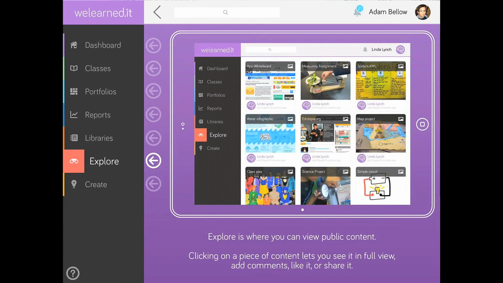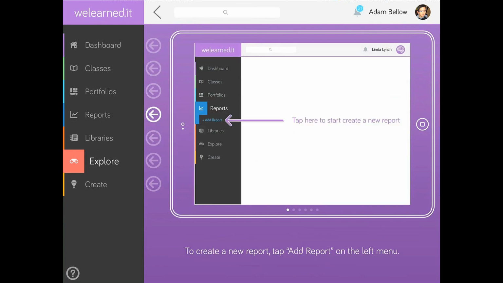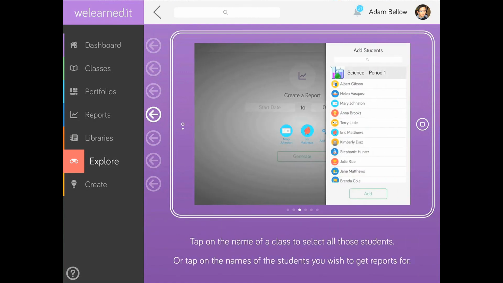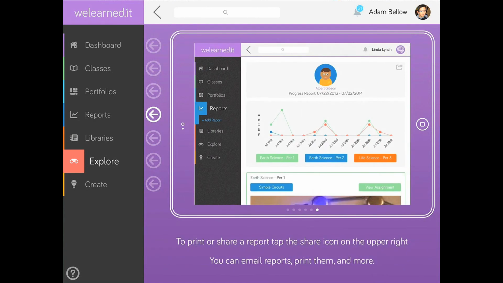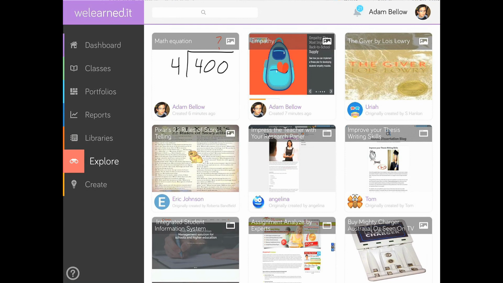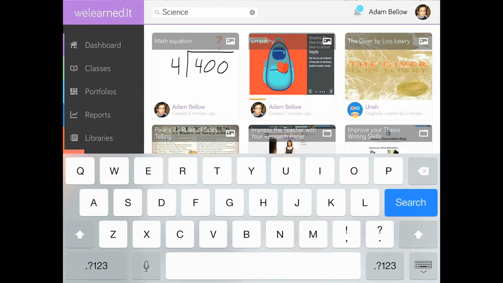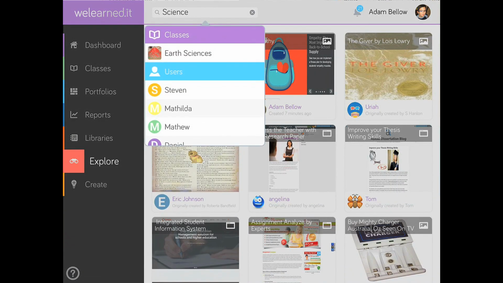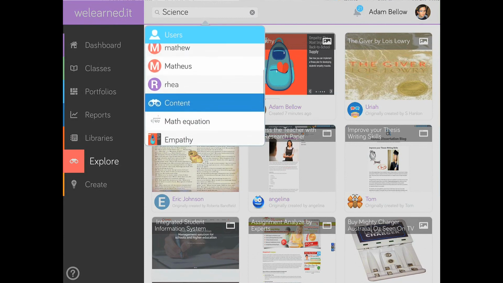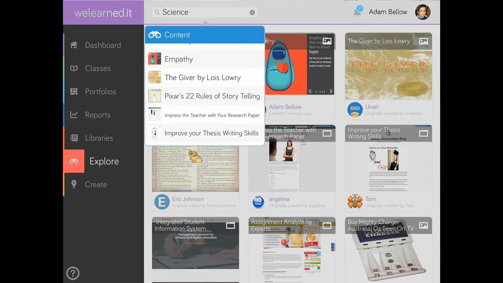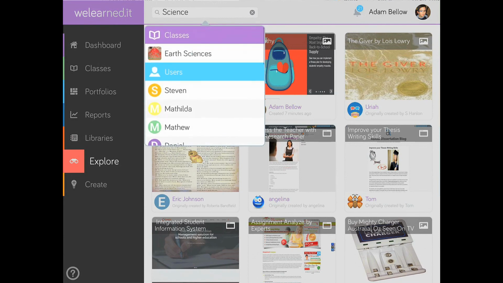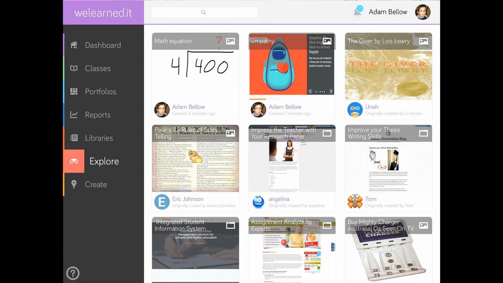If you need help at any point, there's a Help button on the bottom left. You can tap on it, and it'll allow you to go through and see each of the features of the app, and you can get your own little tutorial on what to do. There's a neat little feature as well with the search. I could type in something like science in search, and it brings up my classes, the users that have science in their description, content that has to do with science, as well as other things that are searchable with that tag.